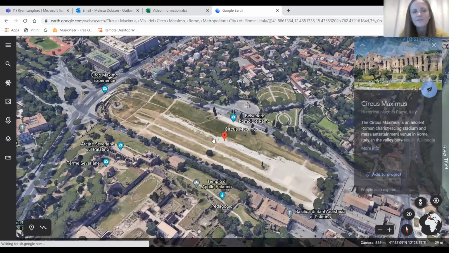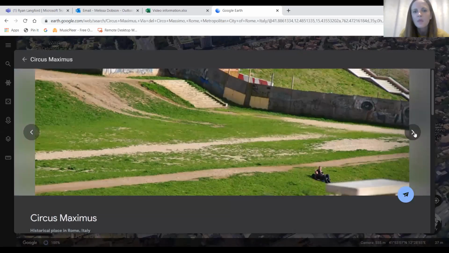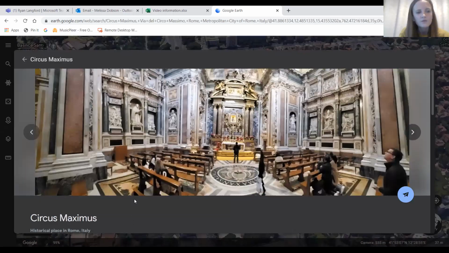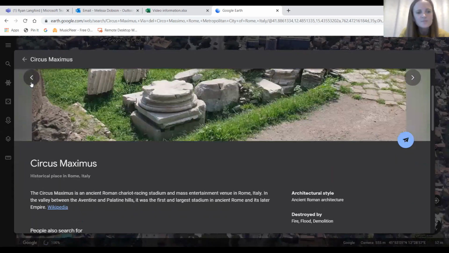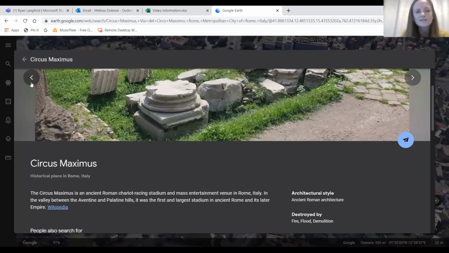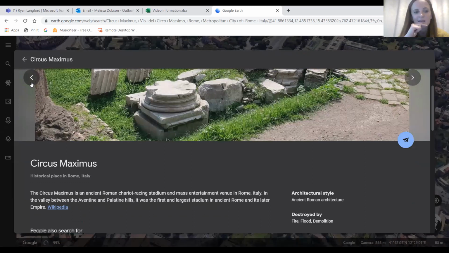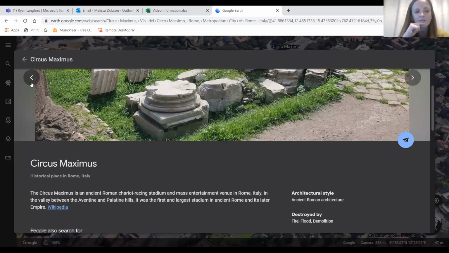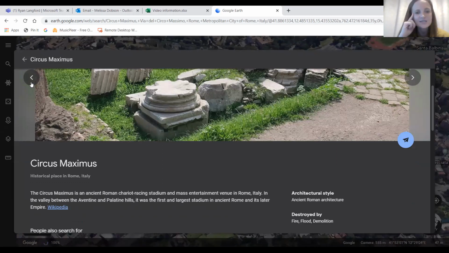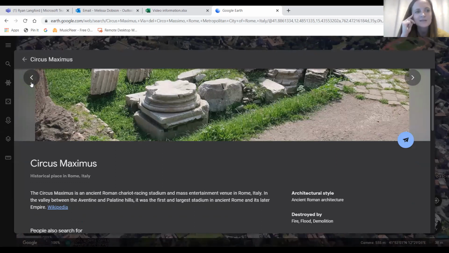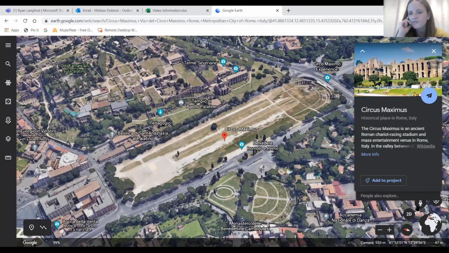We can go in and have a look at it a little bit, look at other people's pictures of it. And if we go down and read a bit more about it. So the Circus Maximus is an ancient chariot racing stadium and mass entertainment venue in Rome, Italy. In the valley between the Aventine and Palatine hills, it was the first and largest stadium in ancient Rome and later the empire. So again, we can look at it from above.